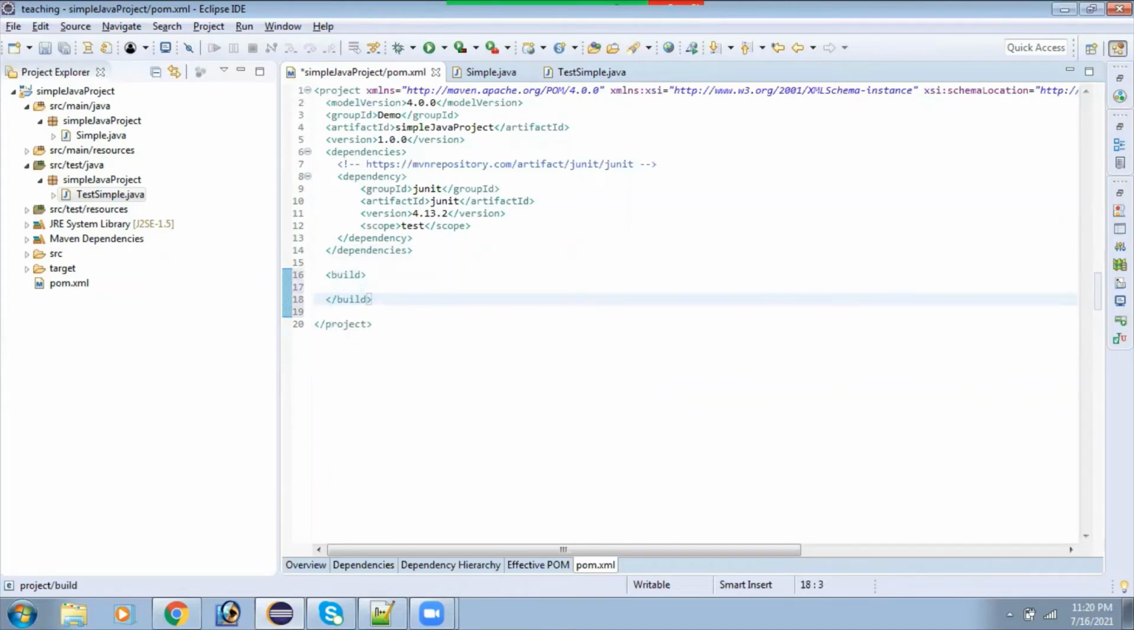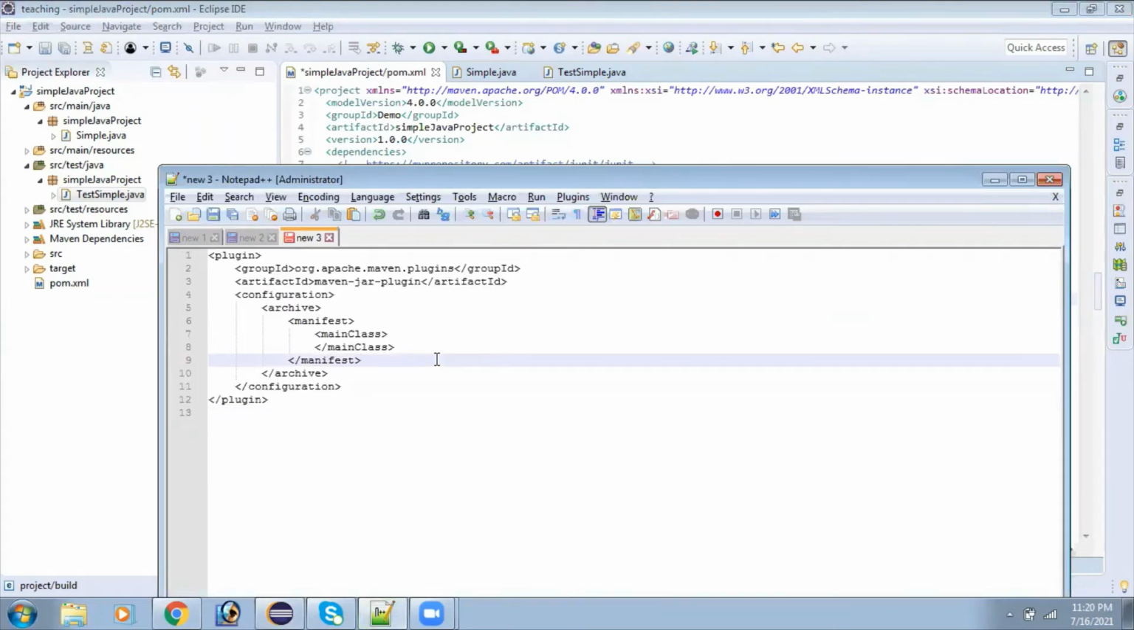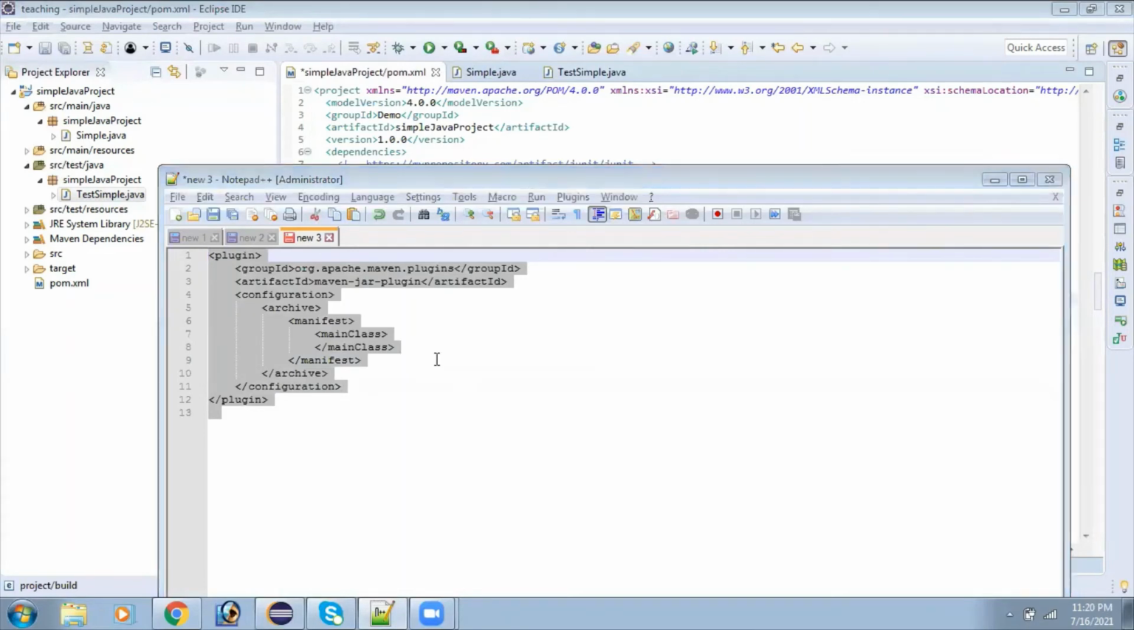So what to build? That's the next question. What do you want to package? I want this project to be an executable jar. So if I want an executable jar, then what do I have to do? I have to use that particular plugin. You can Google it, you will get it. For right now, I just put it in my notepad for my reference. So I copy it here. This is a plugin which helps me to create a jar.